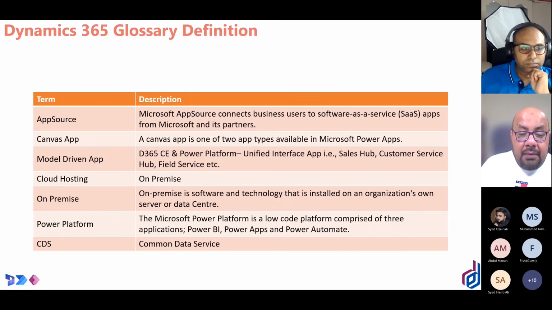Model-driven app is what we normally refer to as a unified interface on top of Dynamics 365 customer engagement, where it comes with the out-of-the-box, or you can say default, applications, where we just saw the Sales Hub, Customer Service Hub, Field Service. These are all apps which are model-driven apps. And between model-driven apps and the canvas app, there is a big difference.